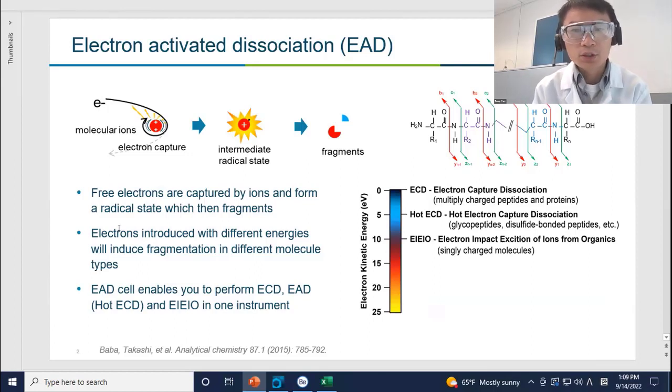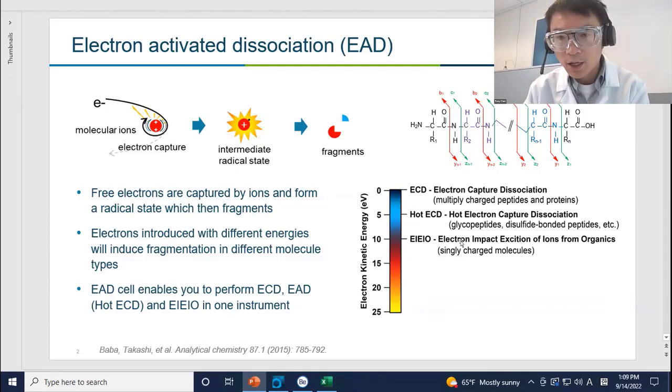The electrons generated here have a two-level energy. On the right side, we have an energy that can range from 0 to 25 eV, which gives us the capability to cover different fragmentation regimes, including ECD, which is KE equals 0, hot ECD, and EIEIO. Different fragmentation regimes help us better analyze different molecules, including multi-charged peptides and proteins, glycopeptides, disulfide-bonded peptides, and singly charged molecules.